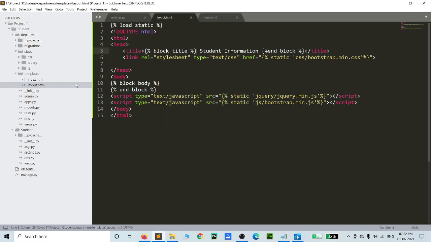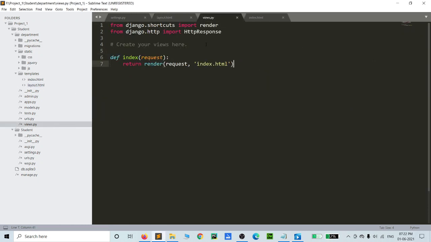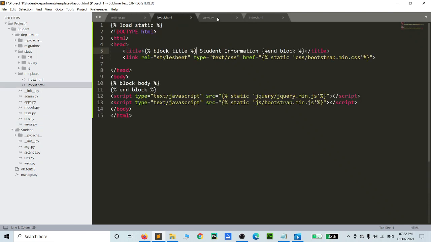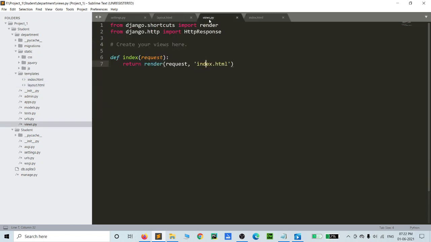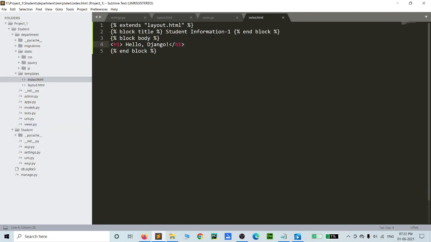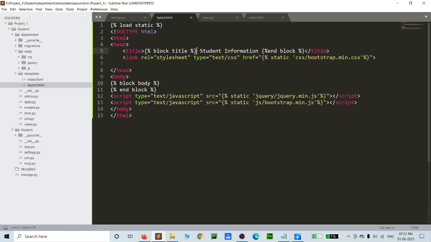Before that, you can go to the views file. The very important thing is that all the files are included in the views.py. Inside the views.py we can create one function, index. Inside the parameter we call the request, and the request renders index.html, not the layout.html. When we go to the index.html, the index.html inherits from the layout.html. Now we are going to run our exercise.